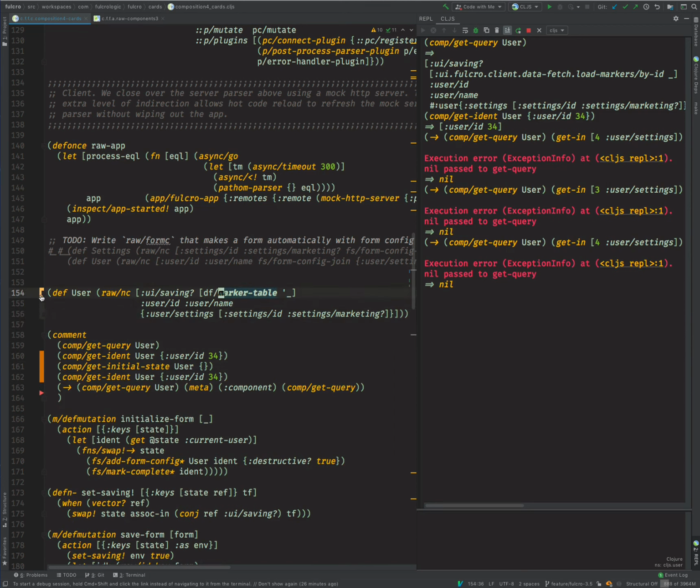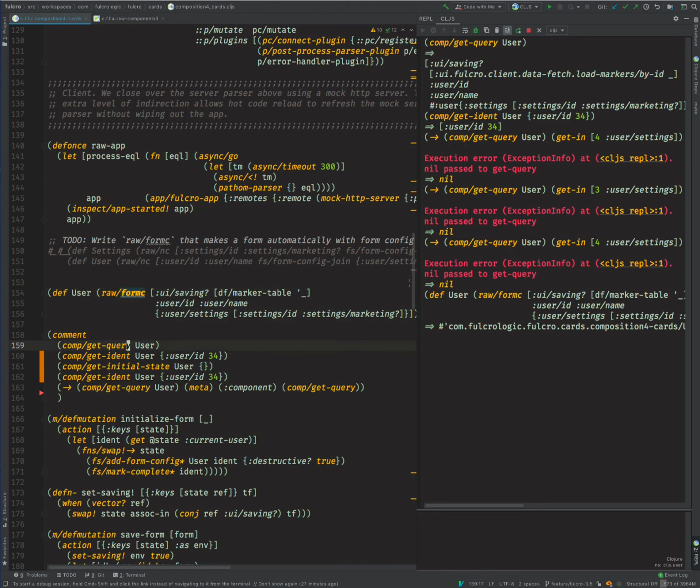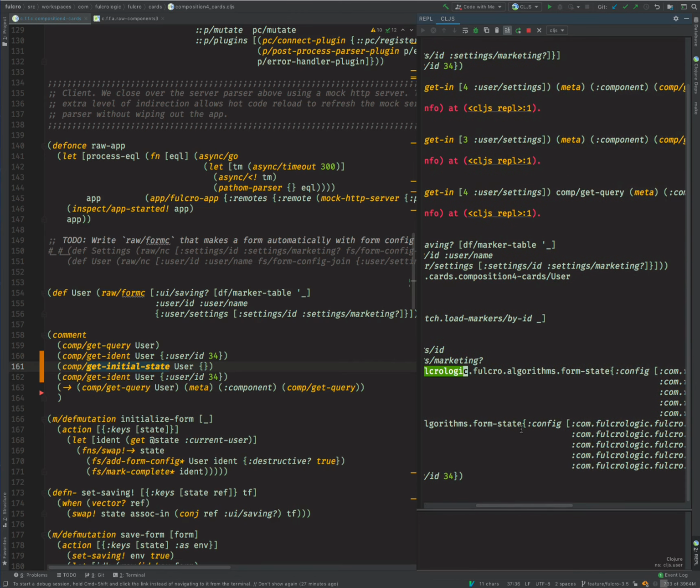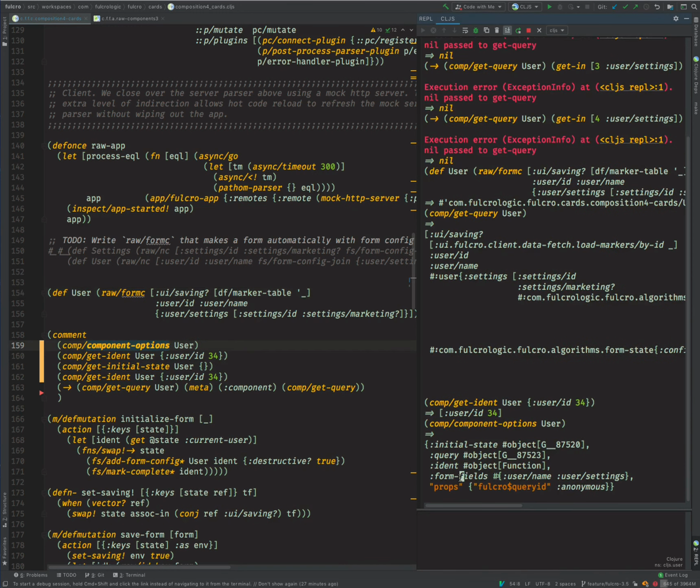After I did that, it occurred to me it would be just as trivial. I went to play with forms with that guy, and what forms needs is not only the query and the ident, and notice the query now has, where is it? Right here, the form state config added. So that's what this does: it adds the form state, and if you look at the base component options of users, it adds the form fields.